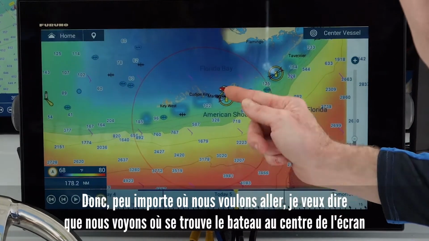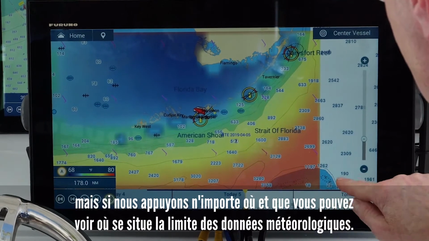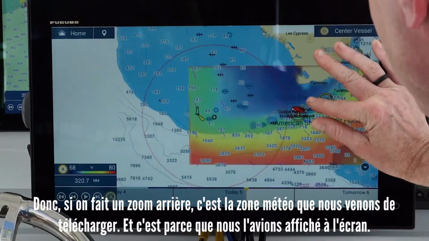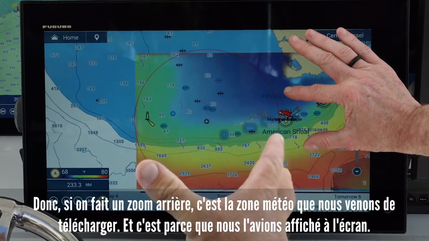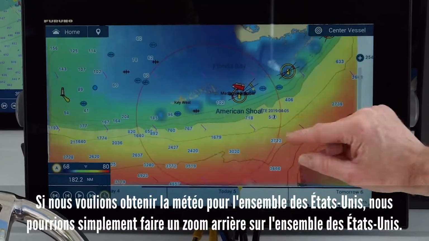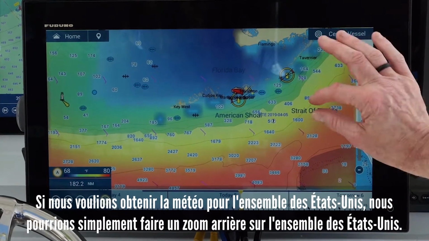No matter where we want to go, we see where the boat is in the center of the screen, but if we tap anywhere, you can see where the weather cutoff is. If we zoom out, this is the area of weather we just downloaded. And that's because we had that up on the screen. Absolutely. If we wanted to get weather for the entire United States, we could have just zoomed out to the entire United States.